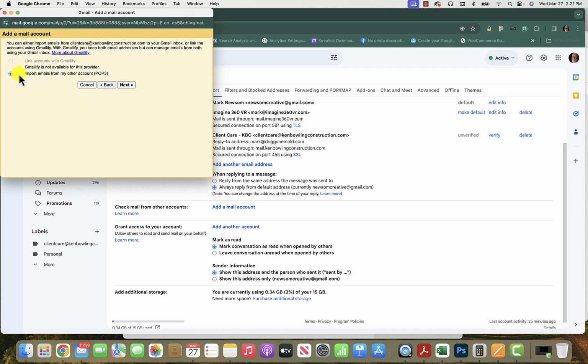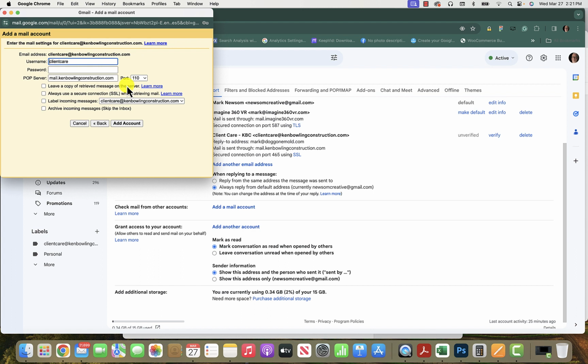And then you'll want to leave the default here. The bottom radio button checked. It says import emails from other account POP3. Click on Next. And again, it has to have that whole qualifying email address in there. So we want to put clientcare@kenbowlingconstruction.com again. Check your spelling. The password again, which is the same one we assigned you.